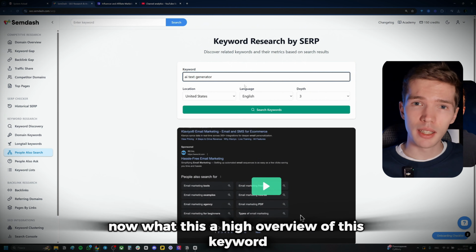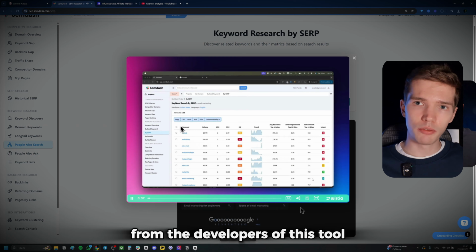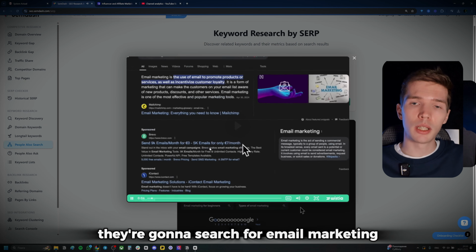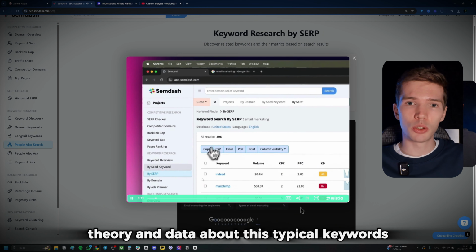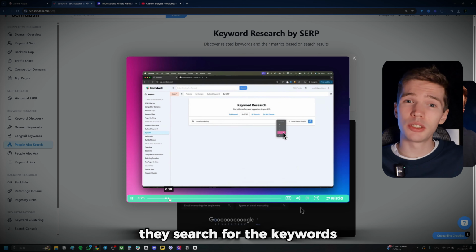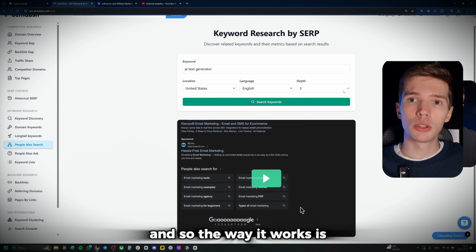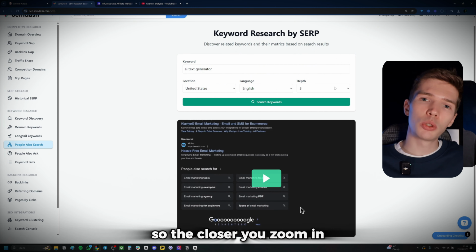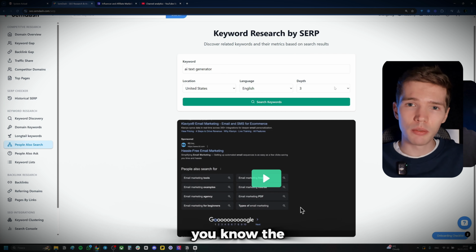Now, here is a high-level overview of this keyword, and here we have an amazing example from the developers of this tool. Basically, as you can see, they search for email marketing, and then they get all the related queries and data about this particular keyword. So they go in, they search for the keyword, and the first thing they select is the depth of your search. The way it works, let me show you, is think of it like a Google map. The closer you zoom in, the closer your results are going to be, and the further you zoom out, the further you're going to see.